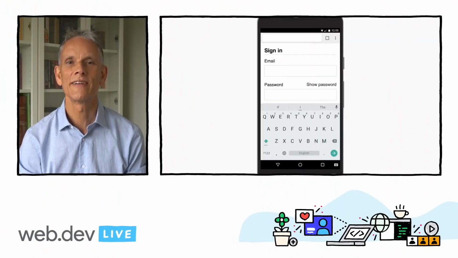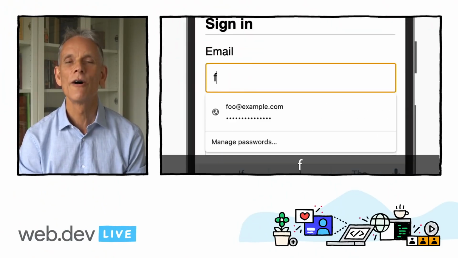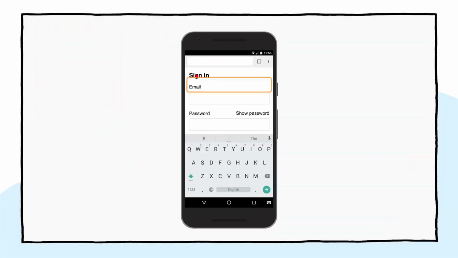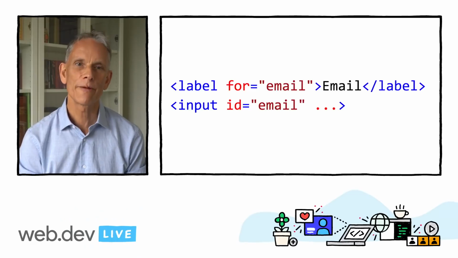So first things first, to label an input, use a label. There are two reasons for that. First reason, a tap or a click on a label moves focus to the input it's associated with. Second reason, screen readers announce label text when the label or the label's input gets focus. Sign in. Heading 1. Email with a hint. You associate a label with an input by giving the label's for attribute the same value as the input's ID.